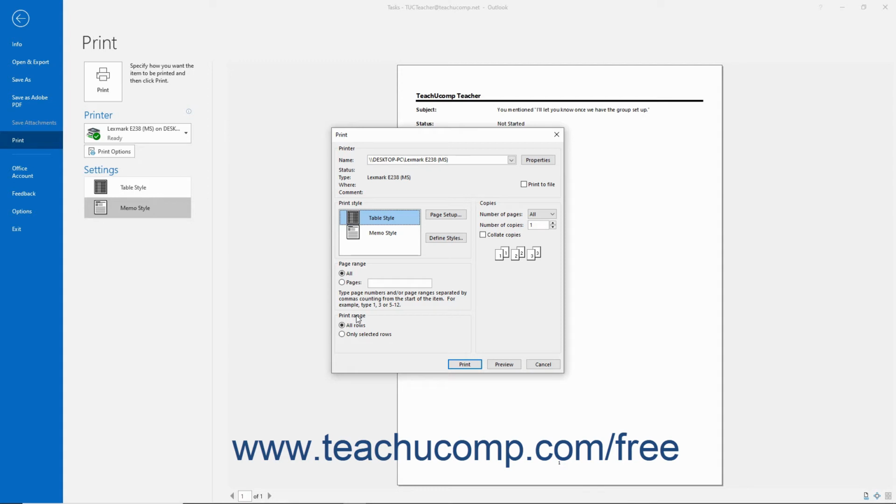dialog box. If you have the Memo Style selected, you can check the Print Attached Files. Attachments will print to the default printer only checkbox to print files attached to the task to your default printer. In the Copies section, enter the number of copies to print and check the Collate Copies checkbox to ensure collated printing. To print directly from the Print dialog box, then click the Print button.